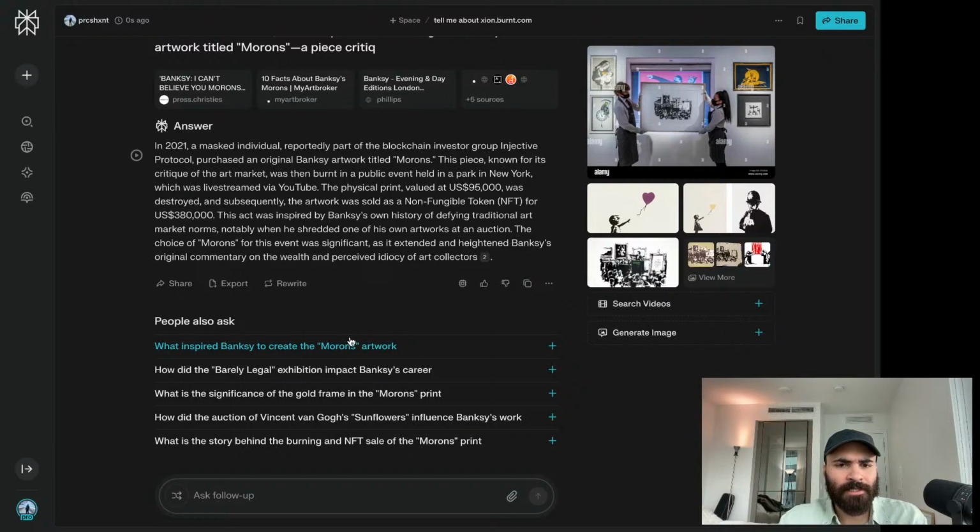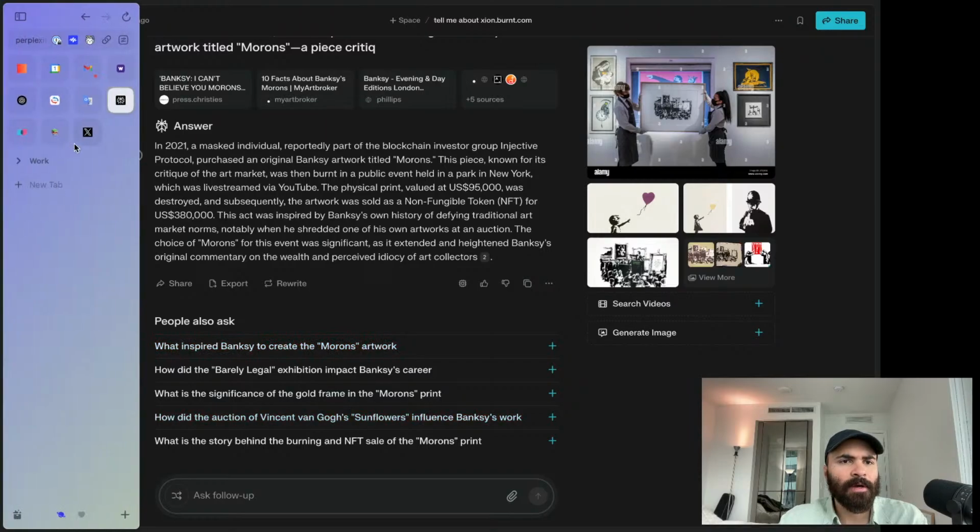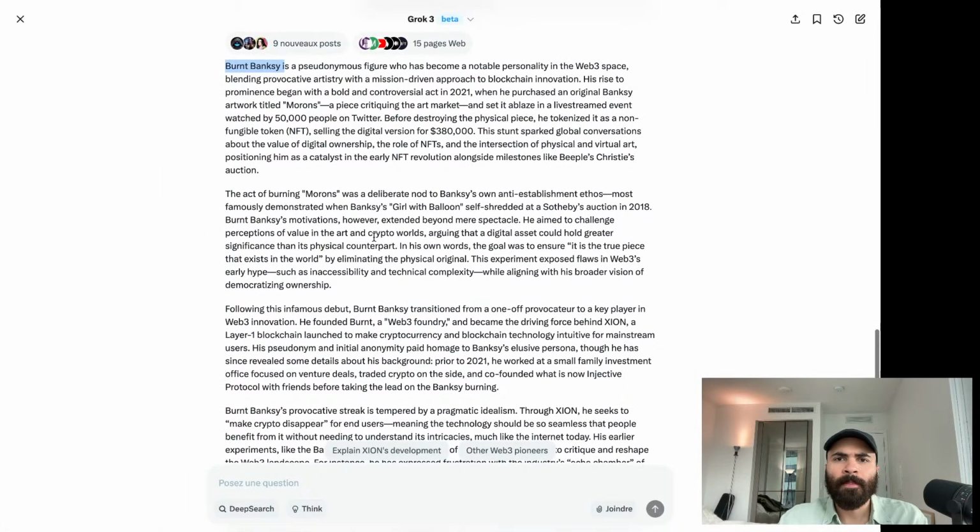How did the illegal exhibition impact Banksy's career? What is the significance of the gold frame in Morons' print? How did the auction influence Banksy's work? What is the story behind burning the NFT and selling? Okay, really cool.